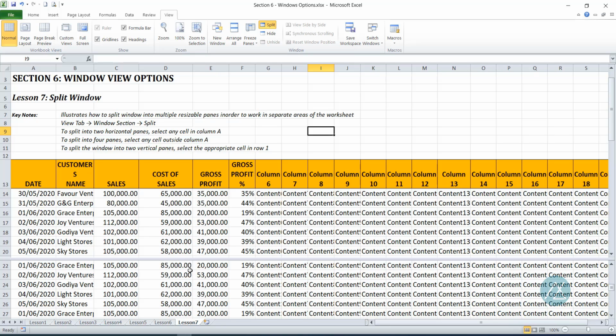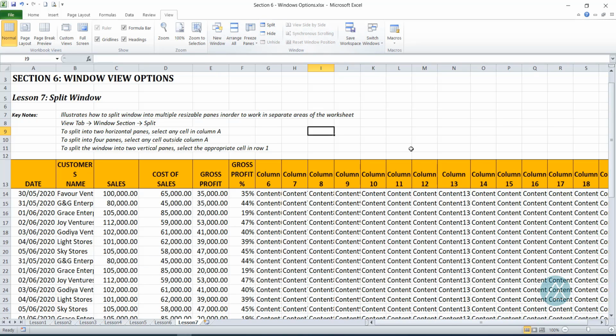If you want to undo this and deactivate the split option, just click on Split again and that's it. Now, to split into four panes, remember that for the first one, to split into two horizontal panes, you select any cell in column A. Now, to split into four panes, just select anywhere in the middle of that worksheet. Let me select here, let me select I. Now you apply it.